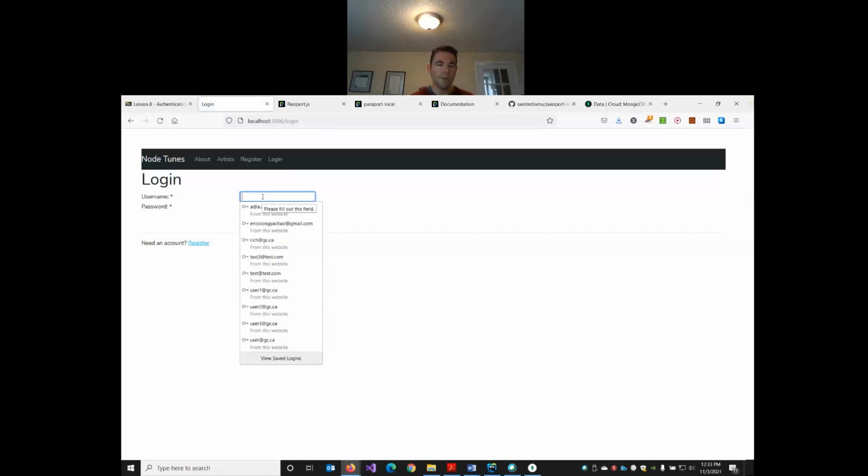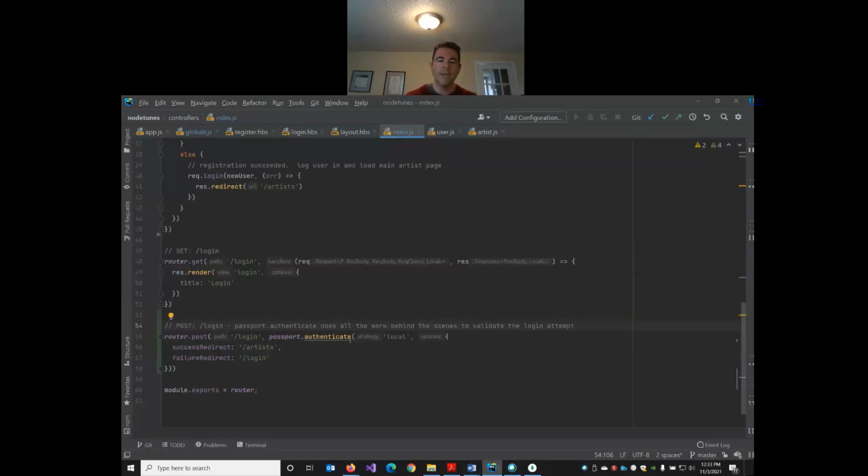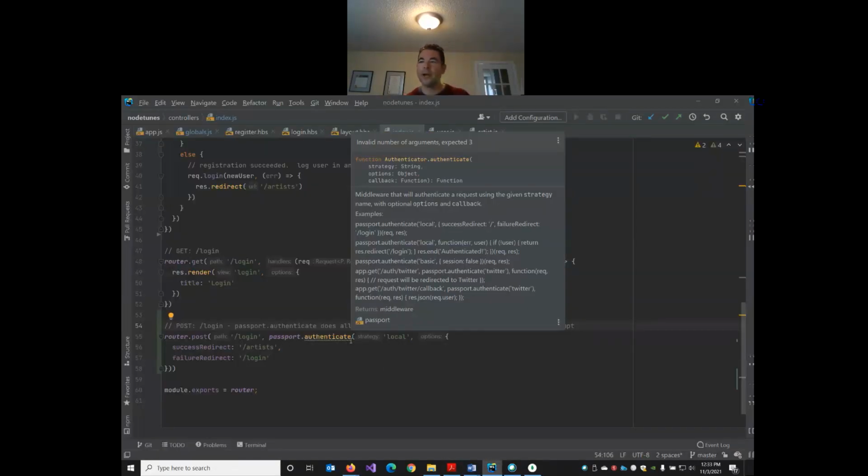So now what if I try user@gc.ca? Okay, cool. Well, now I'm authenticated, right? Because instead of being kept on the login screen, it's brought me here to the artist page. So passport.authenticate does all the heavy lifting for us.